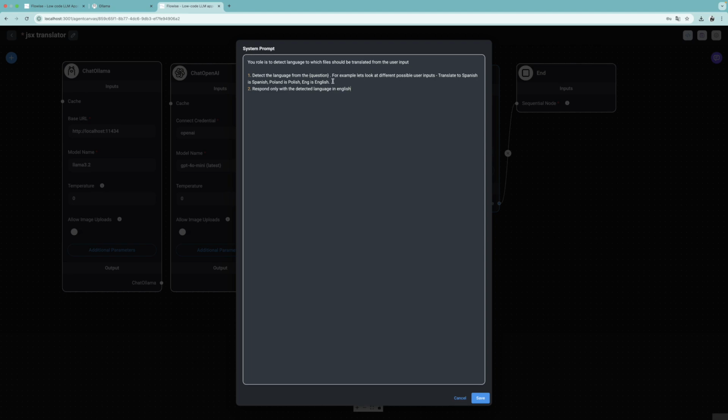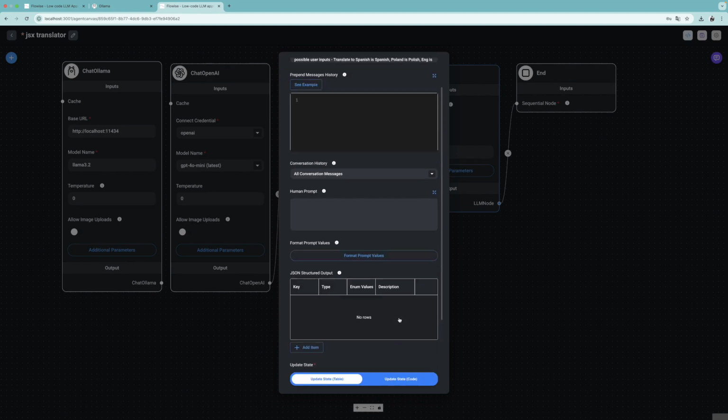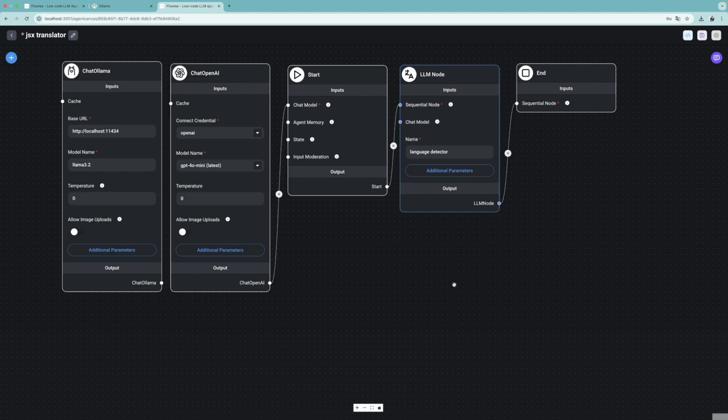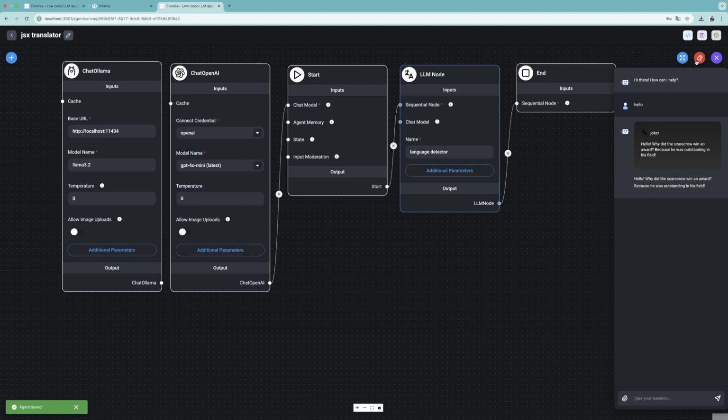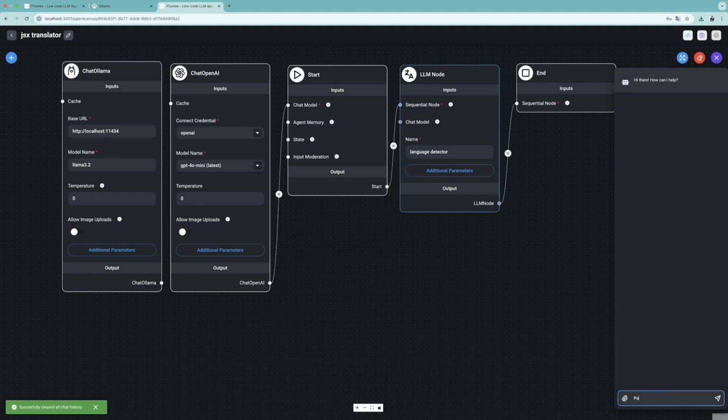And to continue, for example, let's look at the different possible user inputs. Translate to Spanish is Spanish. Poland is Polish. Eng is English. And then respond only with the detected language in English. So I'm going to save this prompt, and yeah, let's try this out. So let's go ahead and save our AI agent. Open the chat window. I'm going to clear the chat history, and I'm going to type in Poland.